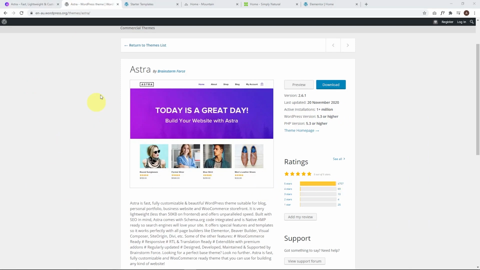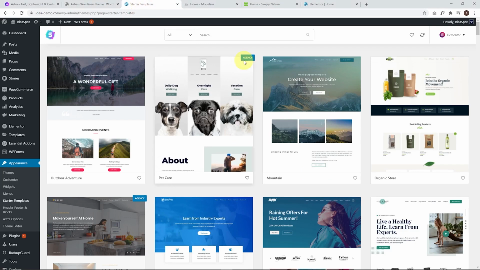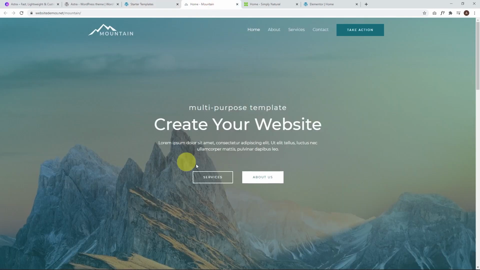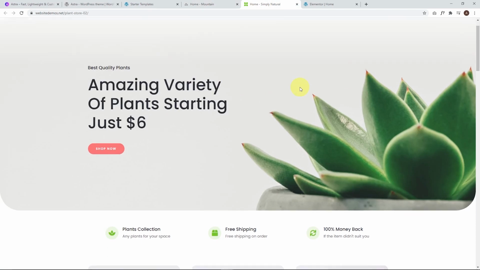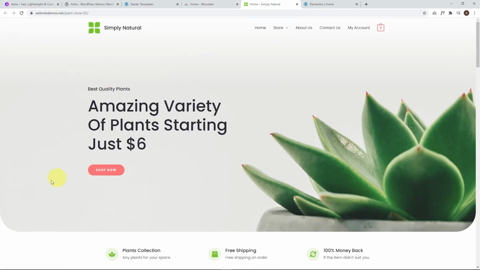The biggest feature, I think, with Astra is the extremely high number of quality starter templates you get. There's nearly 50, I think, at the moment, and there's almost a template to match any possible project. Even in the free version, there's so many. So I really love this mountain one. I think that's a really elegant multiple-use one. And there's even a few free e-commerce stores which load really fast and are really quite easy to use.